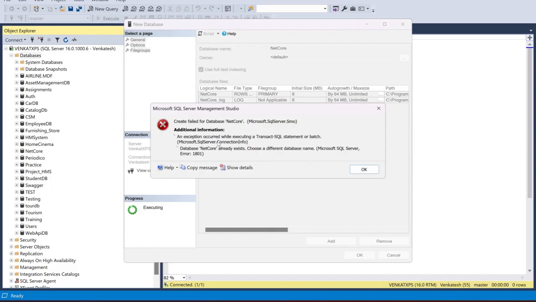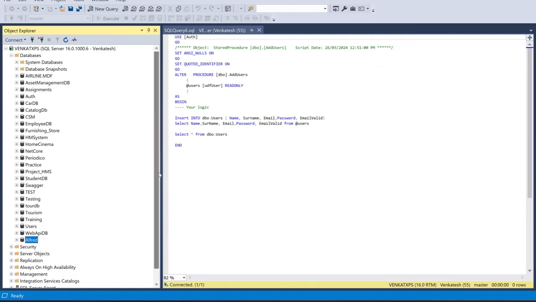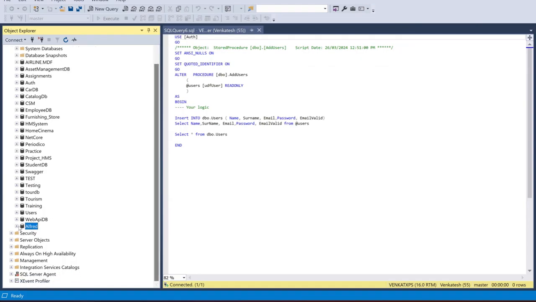Create failed, an exception occurred in Transact-SQL. We need a different name, it already exists. Okay, I think your name will be unique, my friend. Okay, so I created a database.